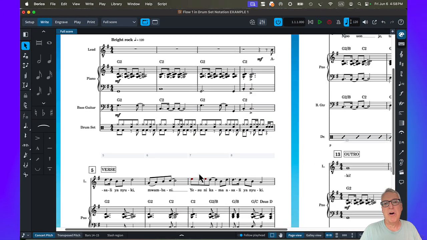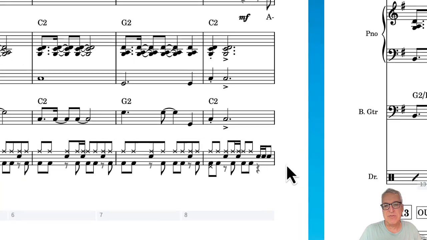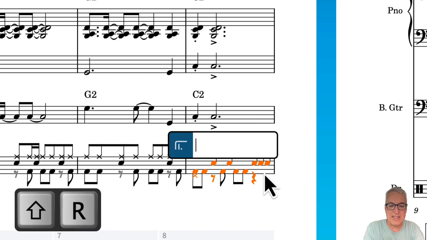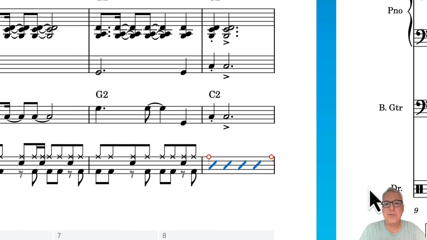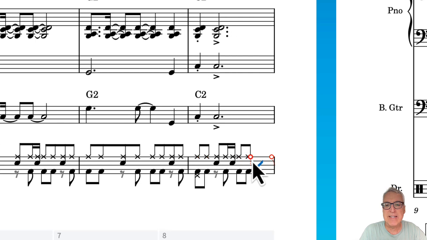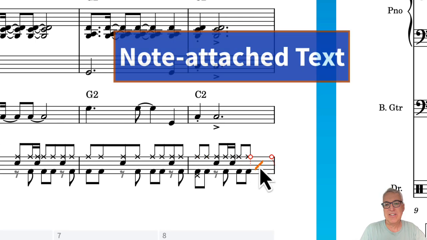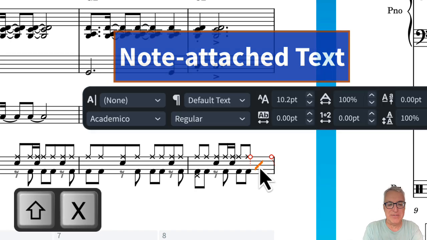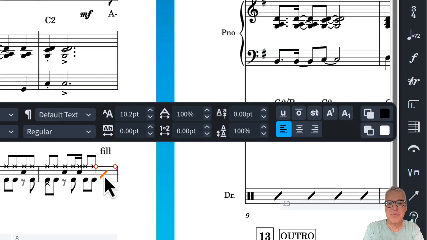What about if it's just part of a measure that you want to have as a slash? So for instance, say I want the drummer to have some liberty on beat 4 to do a drum fill. I could select this measure and do Shift R slash and drag so that only the fourth beat appears as a slash. I could even attach note-attached text, Shift X, and write in fill. Or maybe I want to put that in parentheses or whatever.